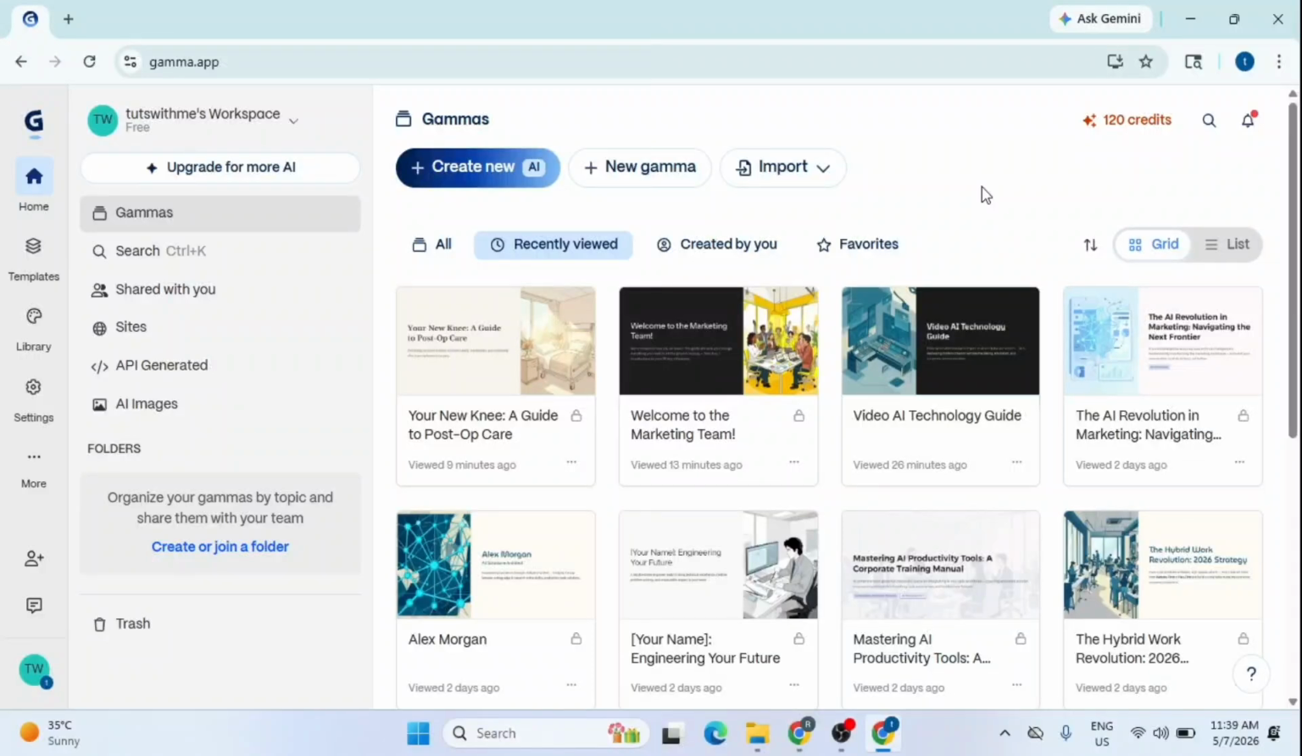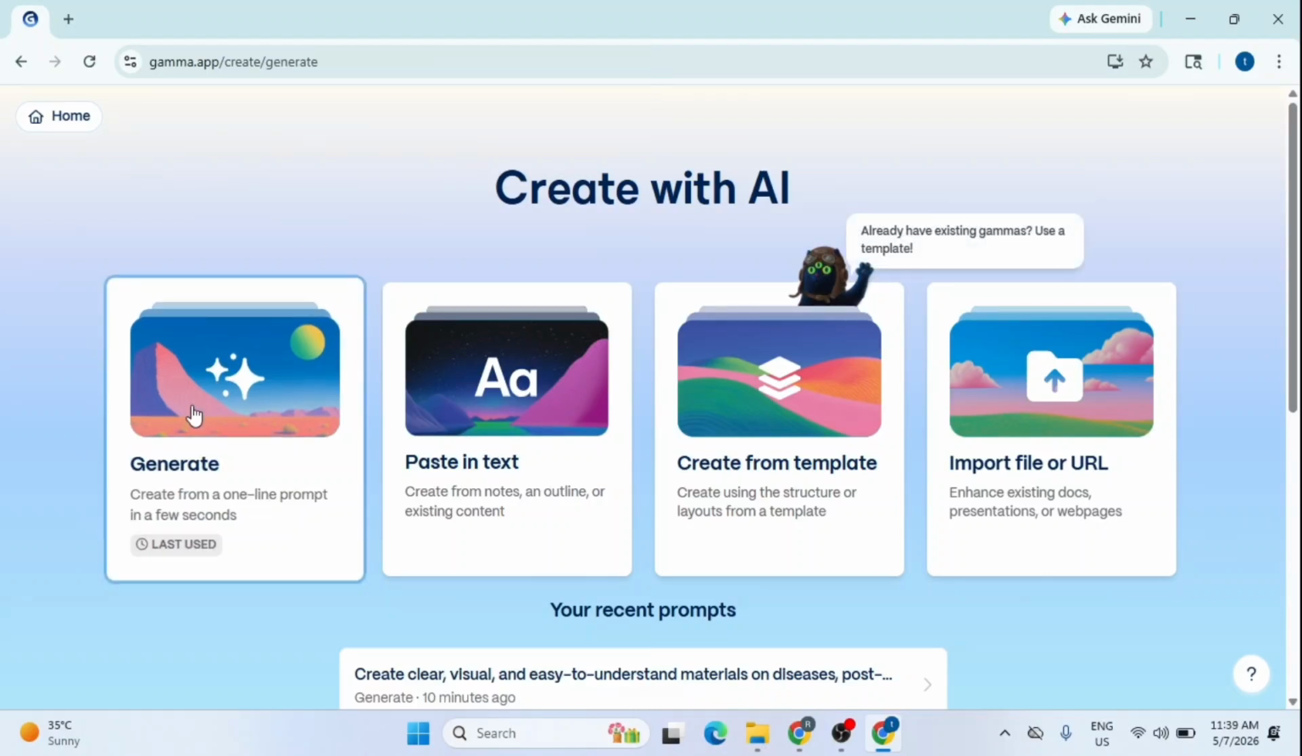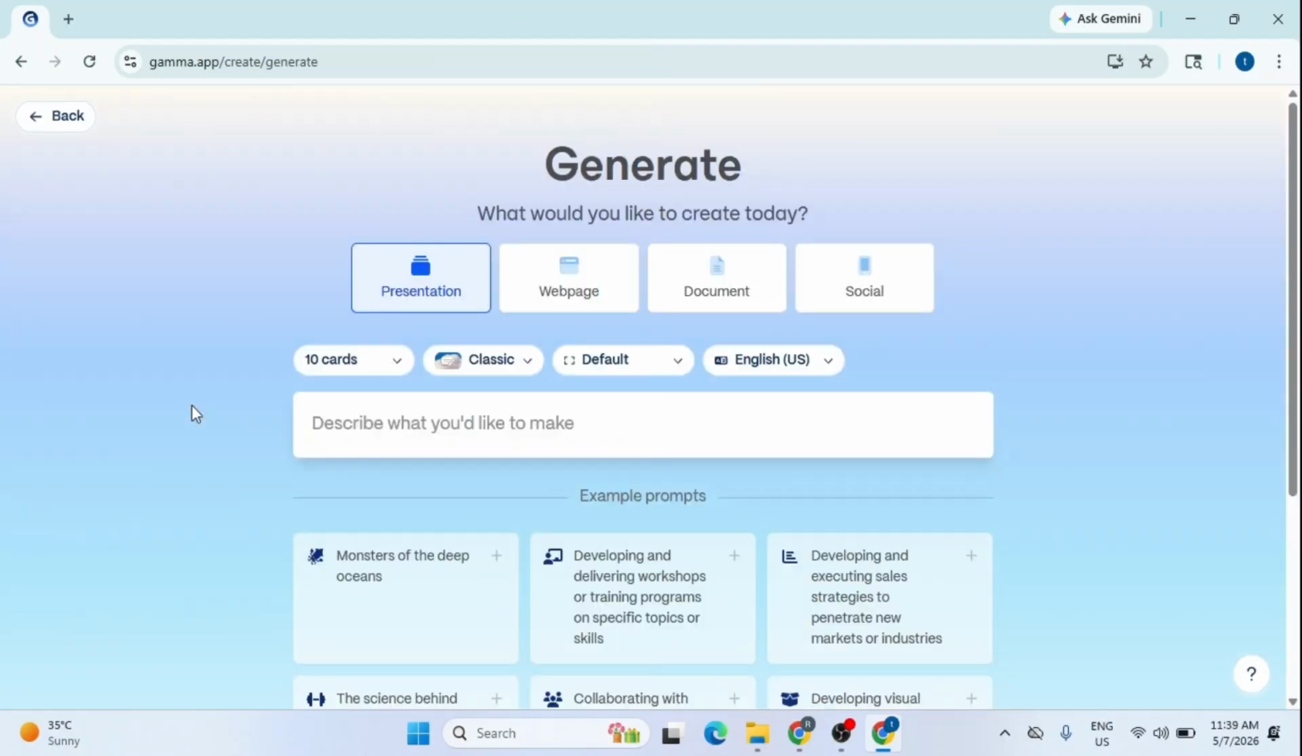In this video, I will be showing you how to use Gamma AI to create a professional nonprofit fundraising deck. Let's get started. From the home dashboard, I click on the Create New AI button to begin the generation process. Among the available options, I select Generate to create a presentation from a simple prompt.